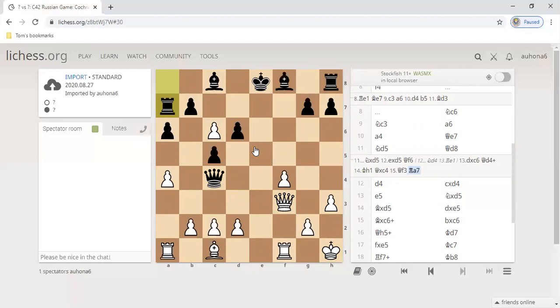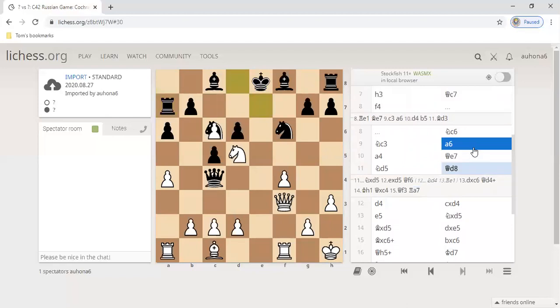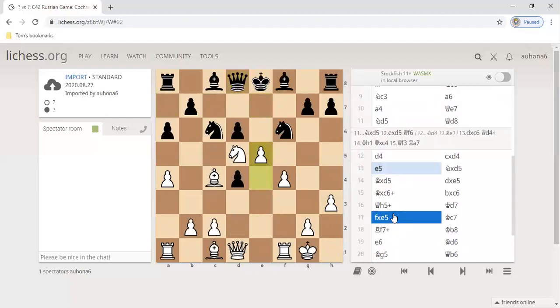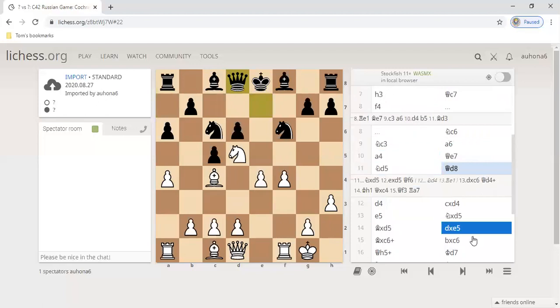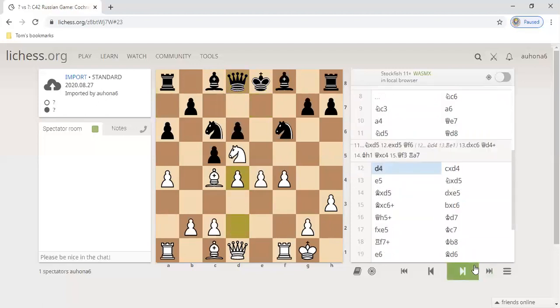Now we will go back to the original position. Queen d8, okay. d4 was played by white. Black played c cross d4. So either queen e2 and e5 would be good, or b4 and bishop b2 would also be very good.